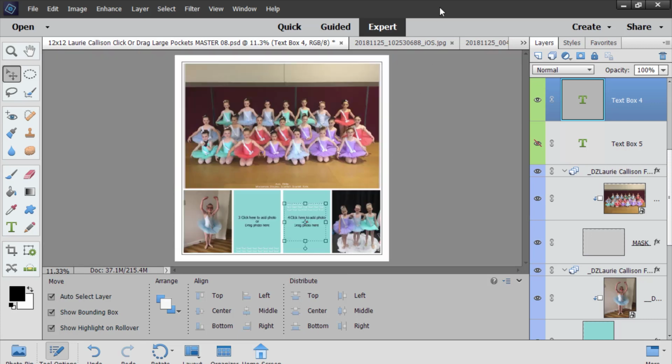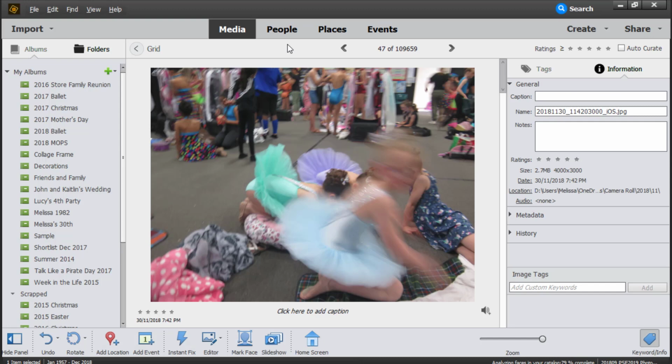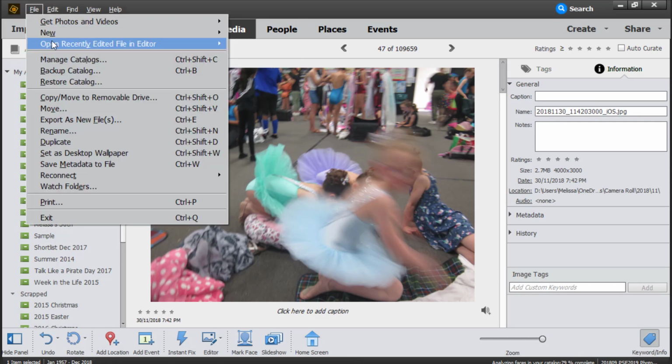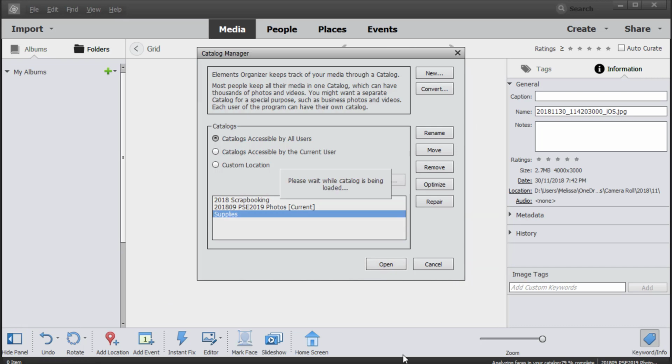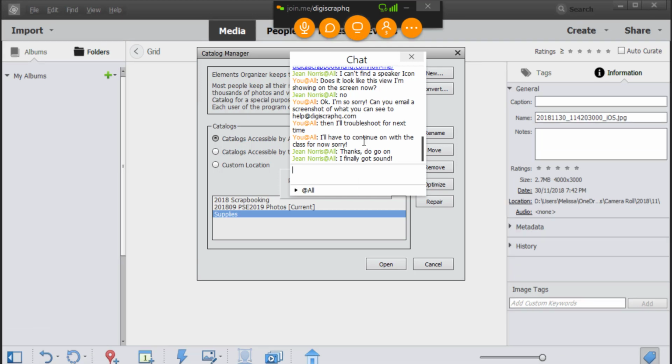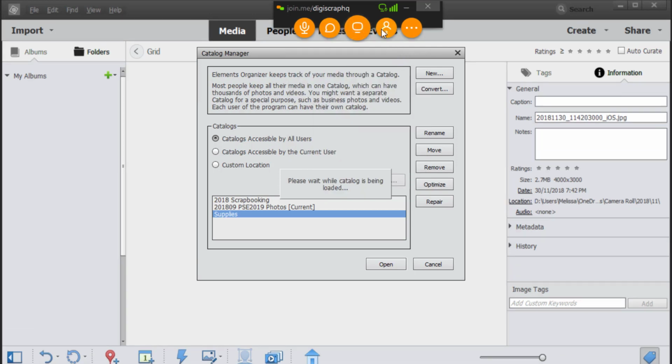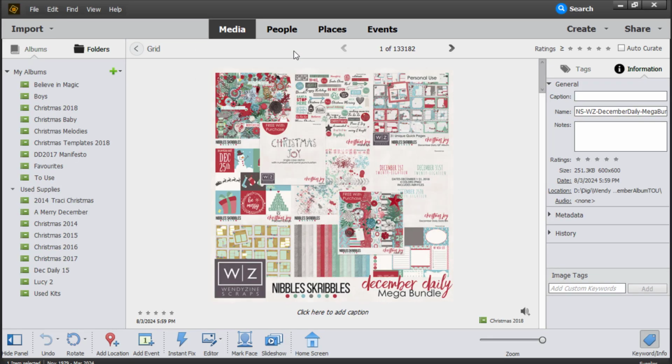And now it's just a matter of finding some great embellishments to go with the photos. So I'm going to switch over to my supplies catalogue. And if you have any questions, please feel free to pop in and ask them. So here we are in my supplies catalogue, and this is where I store all my digital scrapbook supplies.